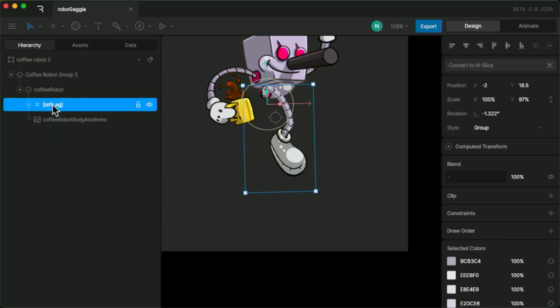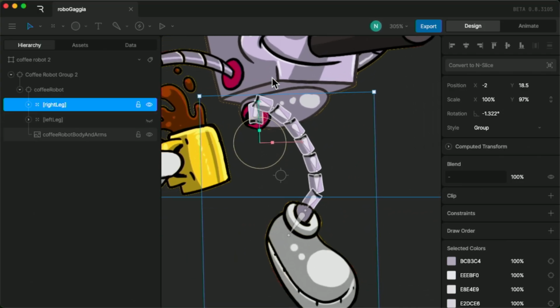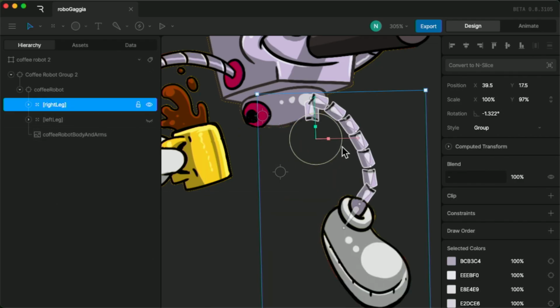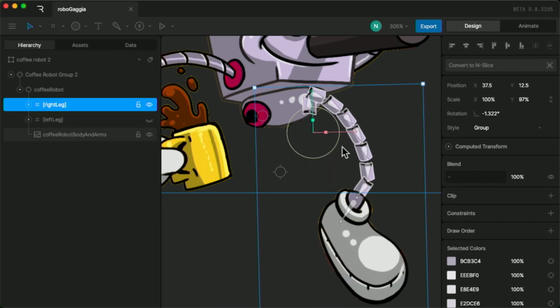Because watch this, Control-C, Control-V. We now have a right leg, okay? Let's make our left leg invisible. And here is our right leg. It's in the wrong spot. It's parked on top of the other leg. So we're gonna move this over, maybe. We're gonna move it up a little bit.